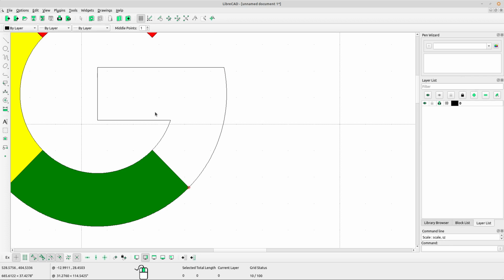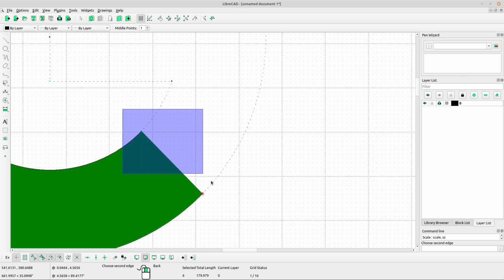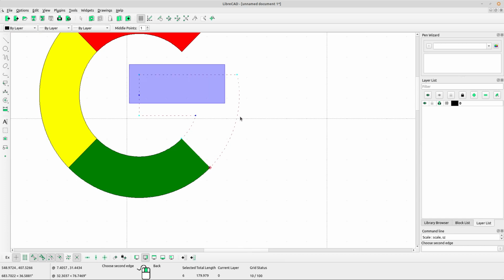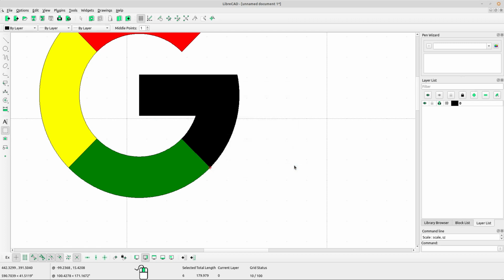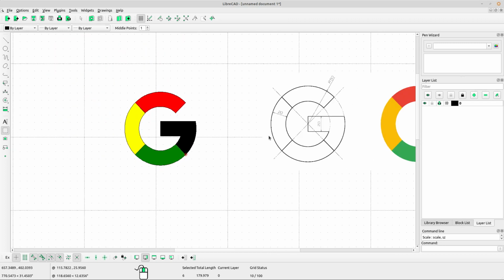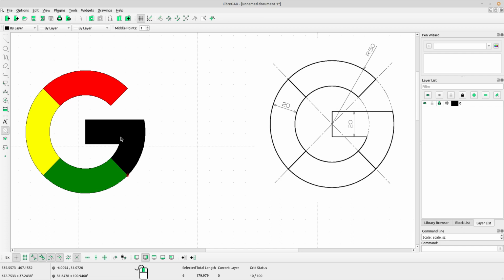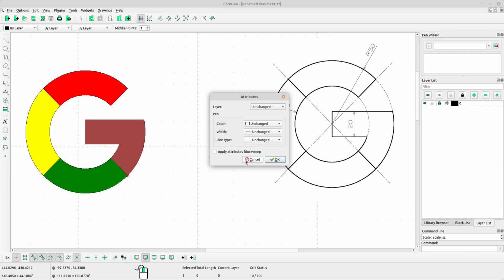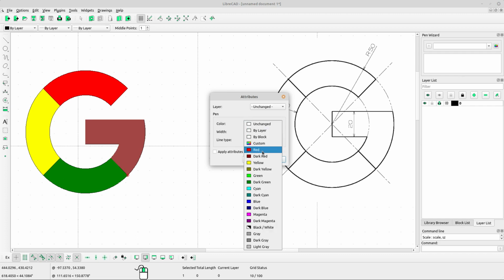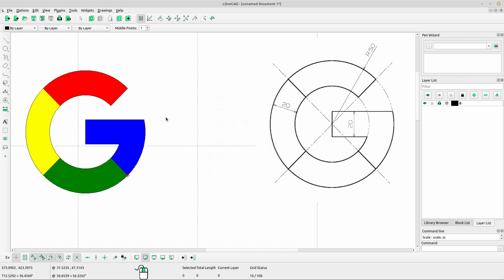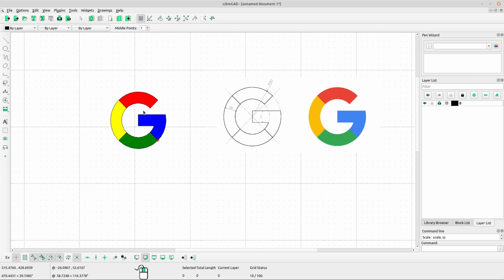Now we will try to give hatch color to this shape. Select the hatch tool, mark solid fill and click OK. Oh, it's a success. Change the color: select the color and select attributes. Change the color into blue. Click OK, press escape on the keyboard.